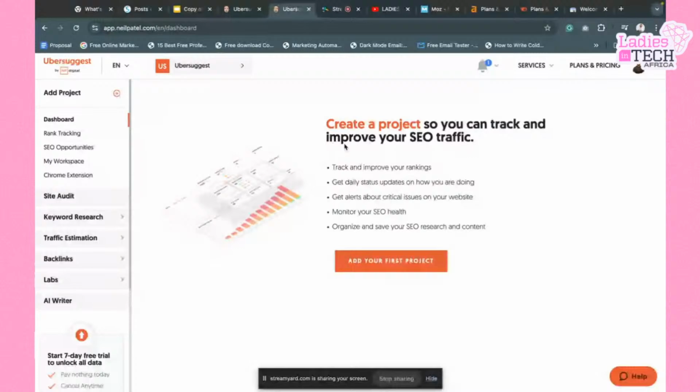Once you create a project, you can track and improve your SEO traffic. You can track and improve your ranking, and get daily status updates on how you are doing. You get alerts about critical issues on your website. You monitor your SEO health and organize and save your SEO research and documents. So this is what happens when you have your project on Ubersuggest.